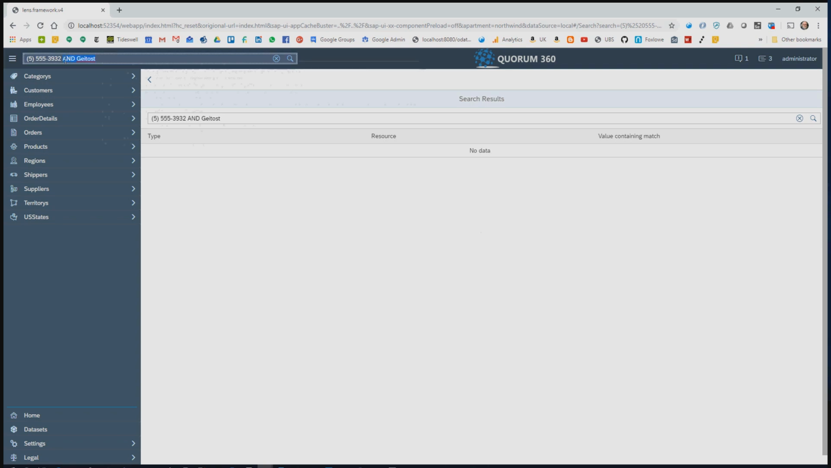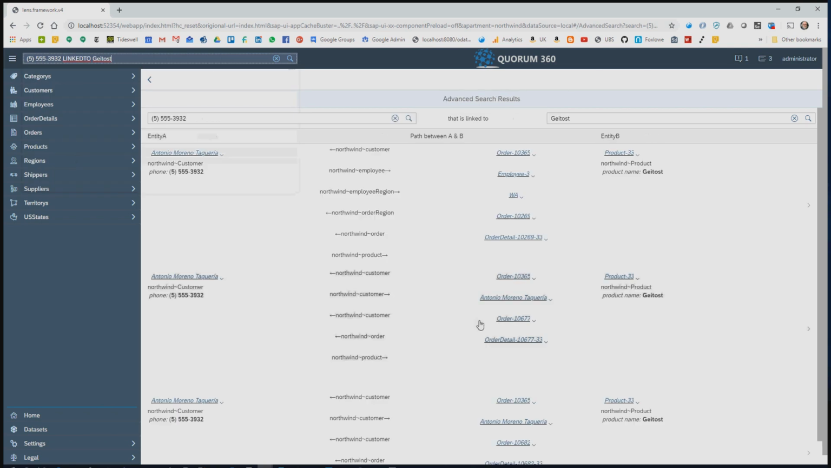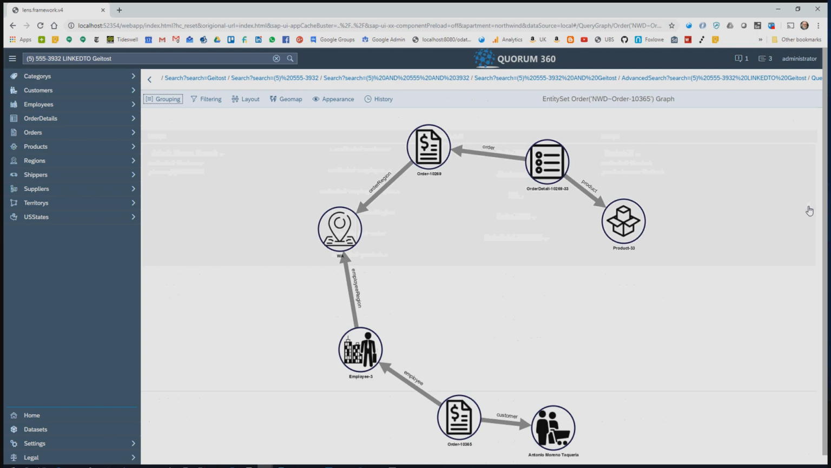So let's modify our query and this time see if we can find those two entities, something that has the telephone number and there is a path from it to something that has the Gaitost. So we do that and we come up with here at least 3 paths between those two entities, and this describes the path. However, it's not the easiest thing to see the meaning of that path, so if we click over we can go to another feature of quorum360, which is the graph view.